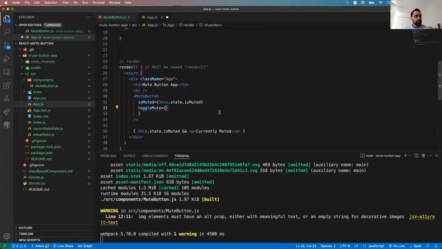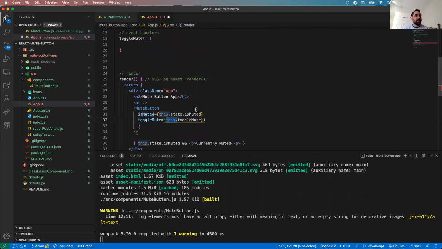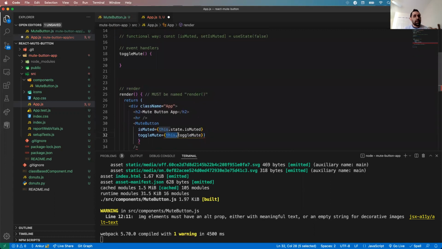So let's get rid of this. Toggle mute, we'll call toggle mute. Notice I got to use this.toggleMute. Always have the this keyword. I often forget it. You'll run into errors if you don't use the this keyword. It's not going to know what toggle mute you're referring to. So make sure you're using your this keywords in a class-based component.